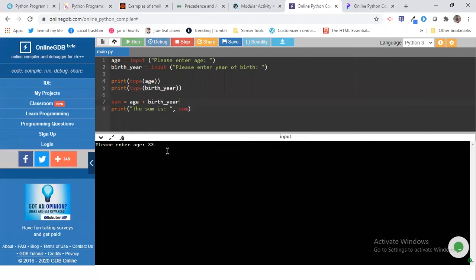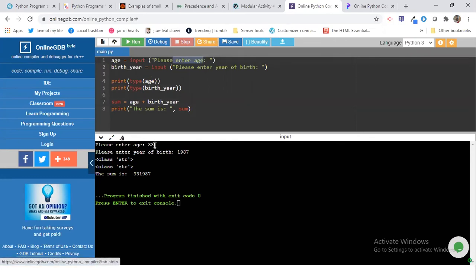33. 1987. Enter. Okay. So, if you could notice, please enter age. Nag-input tayo ng 33. Yung input natin, ni-store natin sa age. Then, nag-input tayo ng 1987. Yung 1987 na-store sa birth year. Pero, nung chinek natin yung type niya, string sila. Kasi by default, lahat ng input are treated as string.